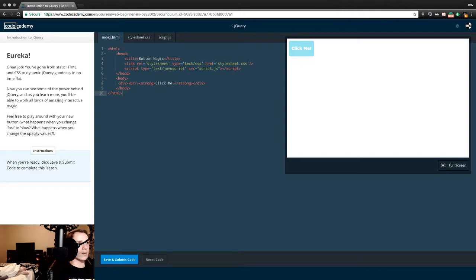Feel free to play around with your new button. What happens when you change fast to slow? What happens when you change the opacity value? Instructions: when you're ready, click Save and Submit to complete this lesson. We're just going to do exactly that.